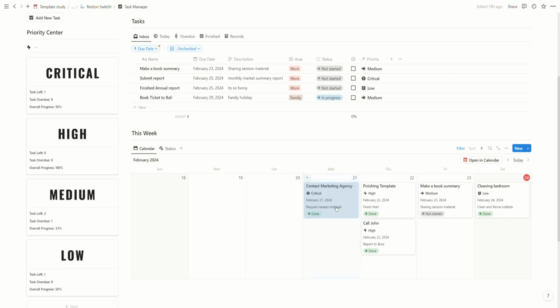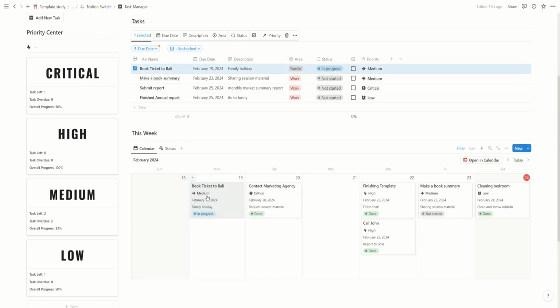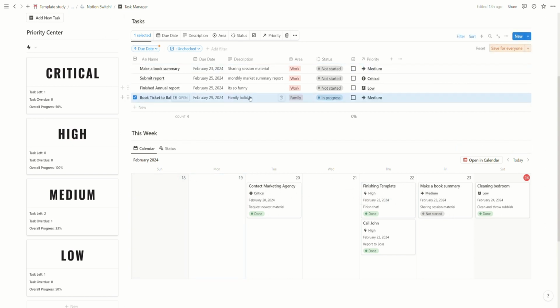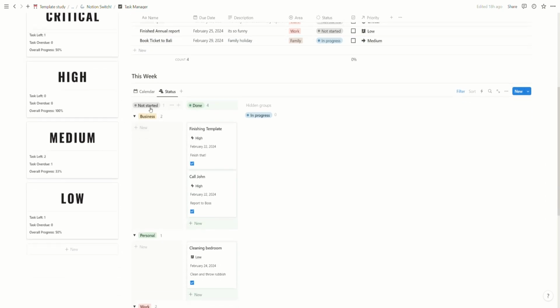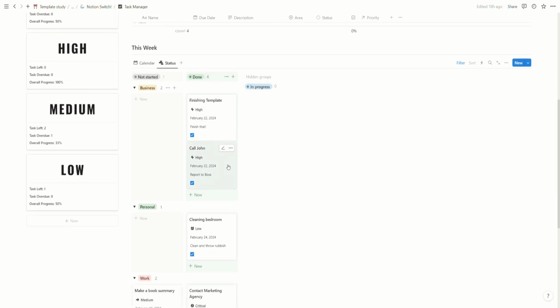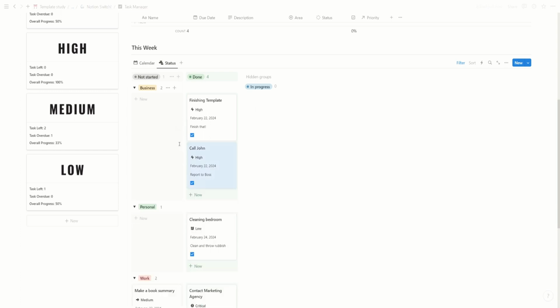We can also drag and drop tasks to change their due dates, like this. Not only from the calendar, we can also drag tasks from the task table to the calendar, just like this. Next, we can view the tasks using the status combined with the area properties. They are categorized based on our status and area. We can simply drag and drop tasks if we want and check them off here.